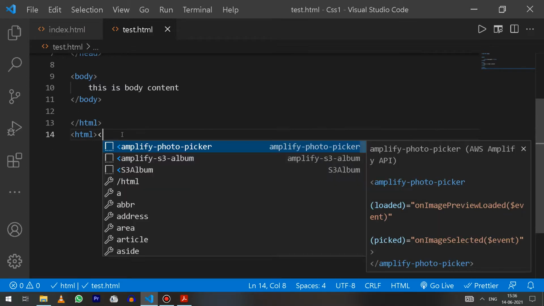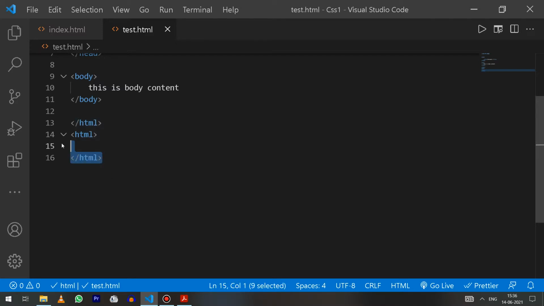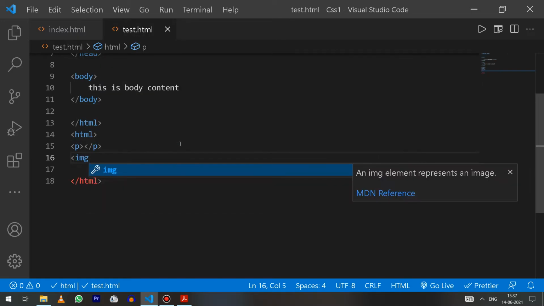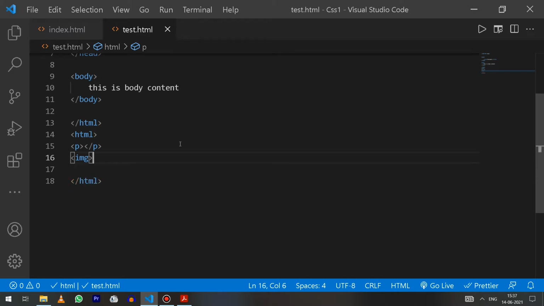Most of the tags appear in pairs. You can see here, this is a pair of HTML tag. HTML tag starts with an angle bracket HTML and closes with /HTML within the angle brackets. Similarly, there are many other tags which are defined in pairs, but there are some tags which are self-defined. Like there is a tag called image, img, which is a self-defined tag. There is no closing tag to this image.